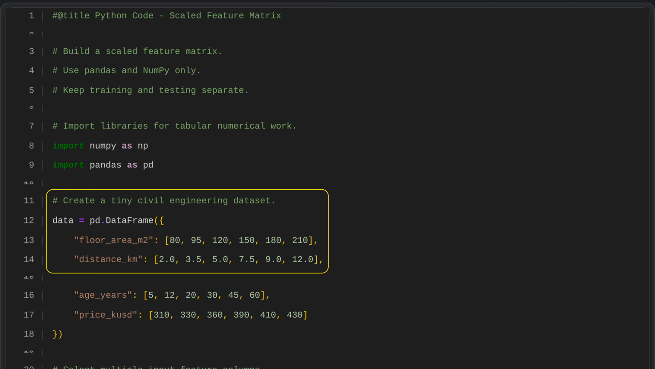We create a small pandas data frame to store tabular civil engineering data. It includes features such as floor area, distance, age, and price, with each column holding a list of values. This structure makes the data easy to organize, manipulate, and analyze later.